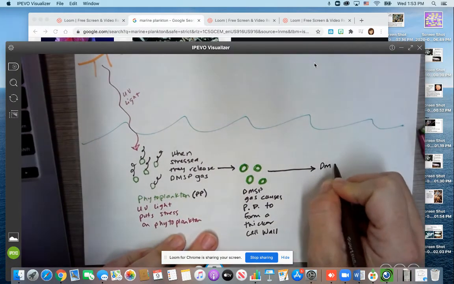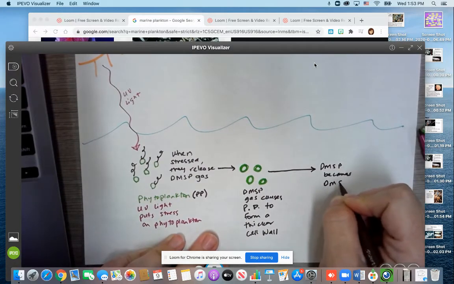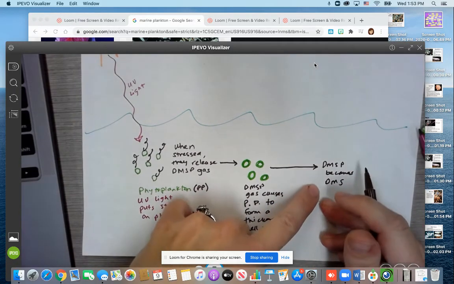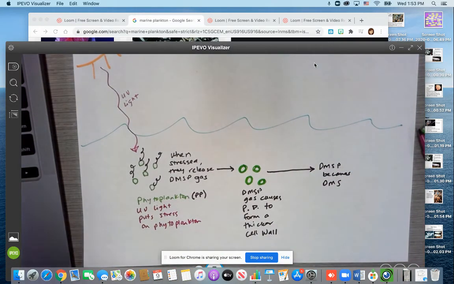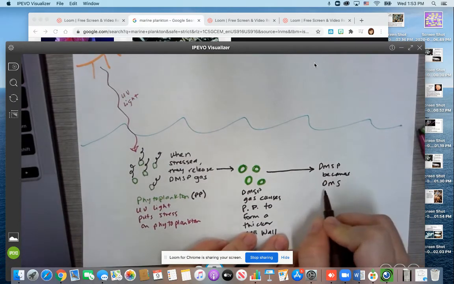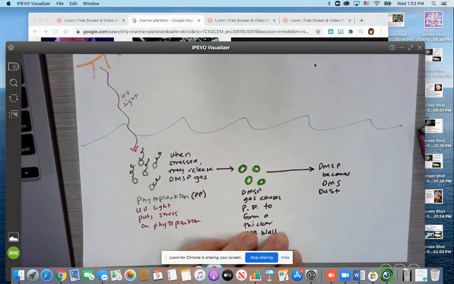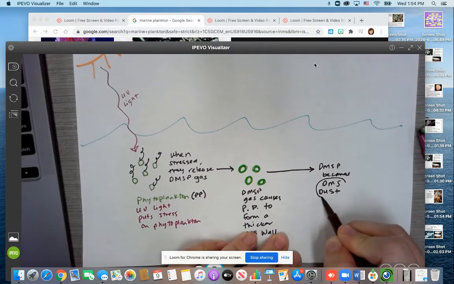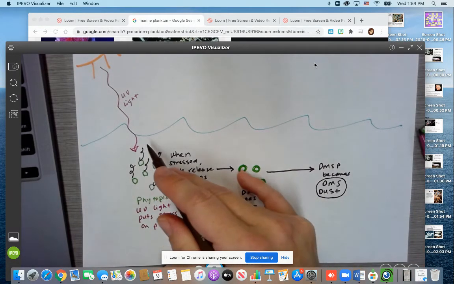So DMSP becomes DMS. Now, DMS is ultimately going to become a cloud nucleus that water vapor is going to build up on to form a big fluffy cloud. Okay. So I'm going to put DMSP becomes DMS. It's not going to be a gas anymore. It's going to be a dust. Okay. So let's go ahead and circle that DMS dust that this gas became. The gas came from the phytoplankton when it got stressed.